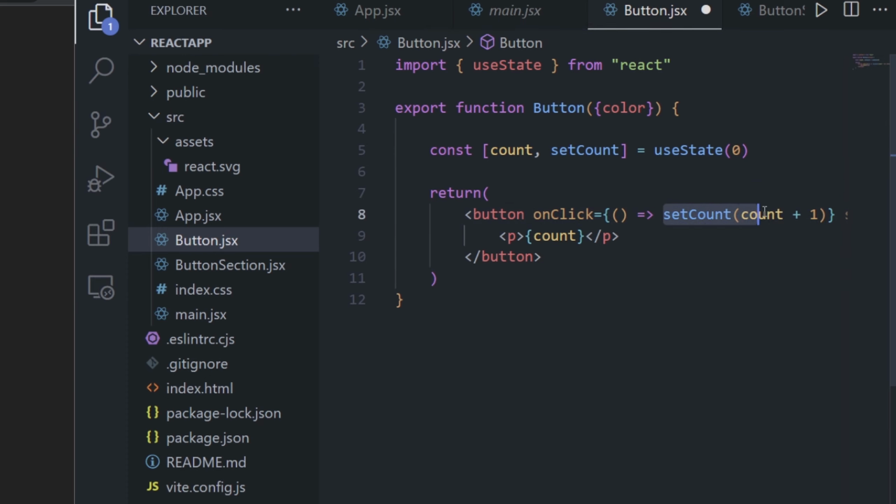Anytime that we use a setter function like setCount, the argument that we pass into our function will become the new value of the state. So in our case, we want to look at the existing count and then just add 1 to it, hence why we're doing count plus 1. So whenever this button is clicked, we're accessing our setCount function and passing in our current count plus 1, which basically just increments it by 1.